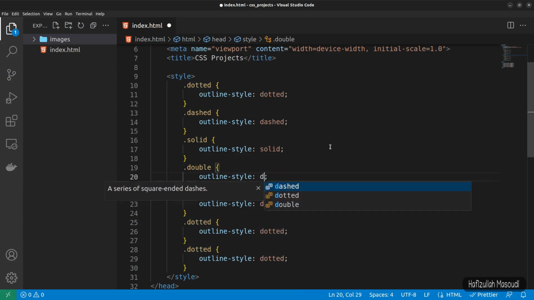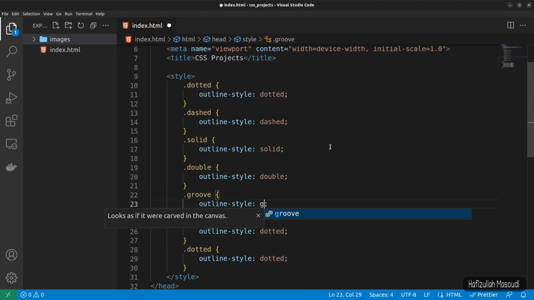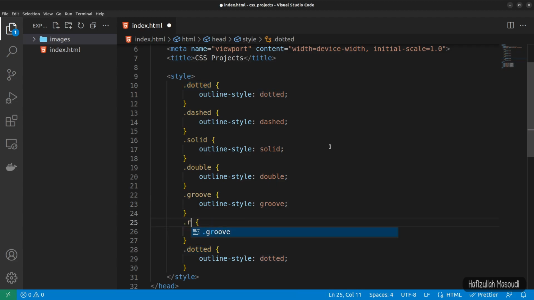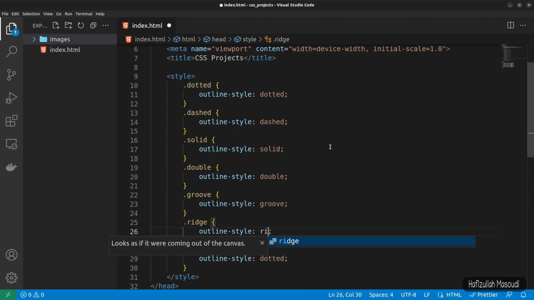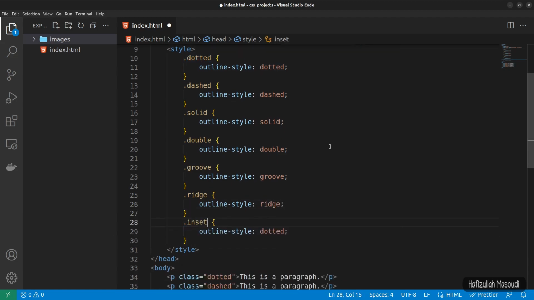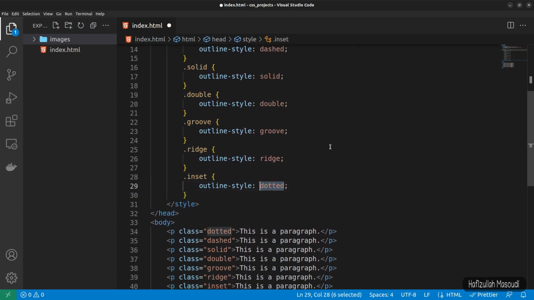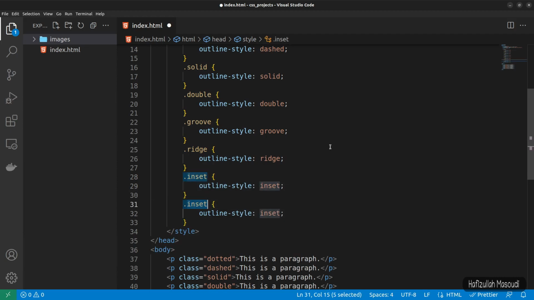This one is for double, so let's say double, and the next one is for groove, so let's say groove, and this one is for ridge, so let's say ridge, and this one is for inset, so let's say inset, and let's duplicate it one more time. So this one is for outset.